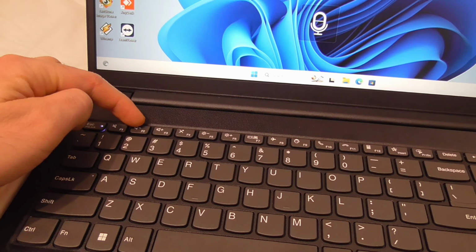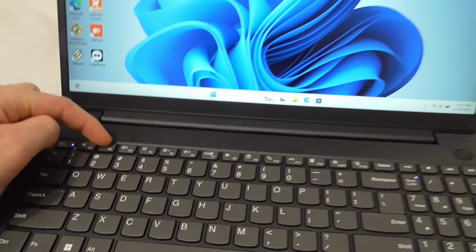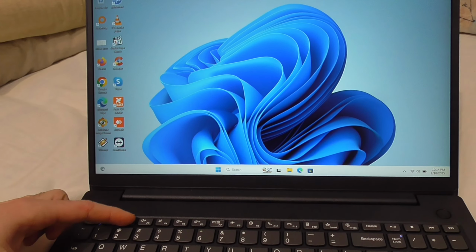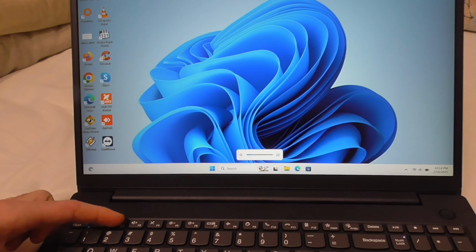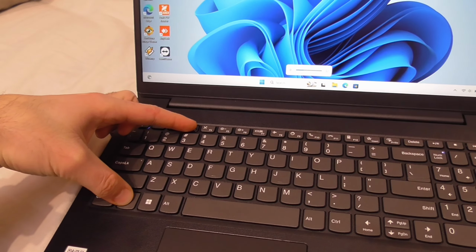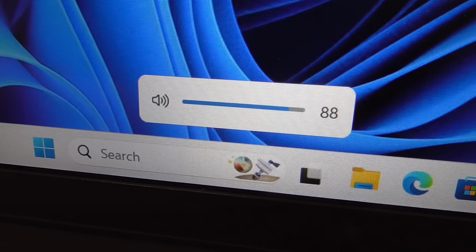The same for volume, you cannot use directly the volume down or volume up key. It's not doing anything. You have to use the function and volume down, function and volume up, and that is being increased or decreased.